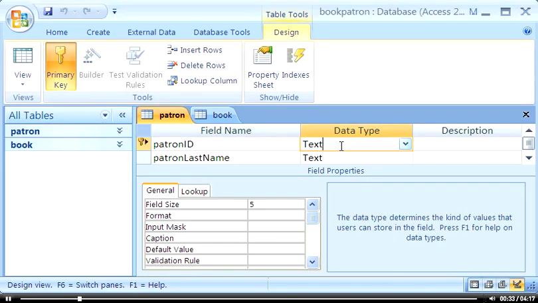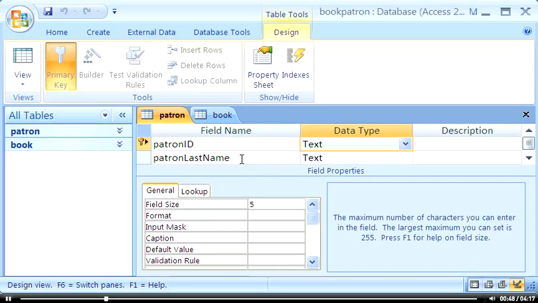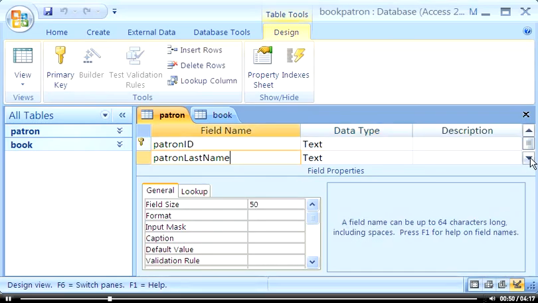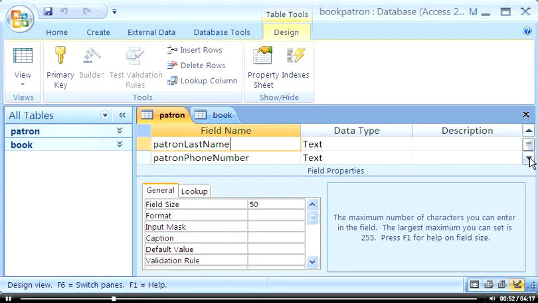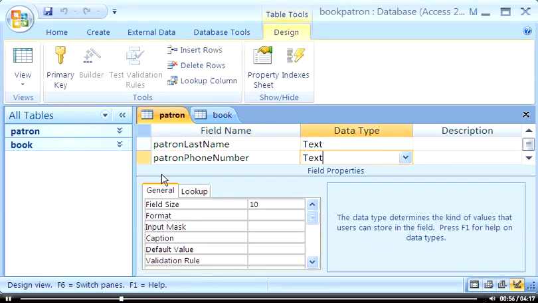In the patron table, the primary key is patron ID. Because I'm not going to do any mathematical calculation on it, I made it a text type, so I have better control over what can be inputted, rather than making it auto number. So I make it text, and I made the field size 5. I also have another field, patron last name, and a patron phone number. Those are all text type because we're not going to do any mathematical calculations on them.